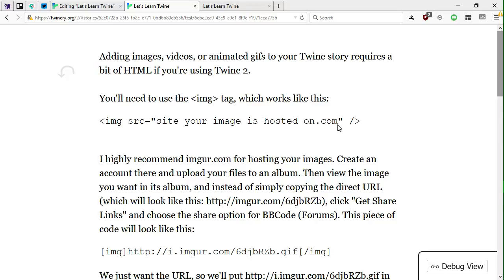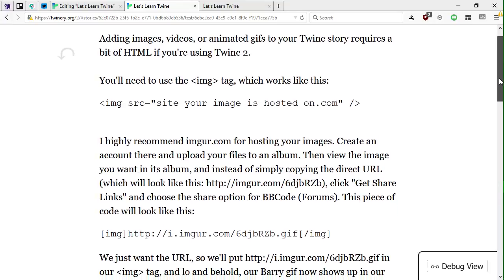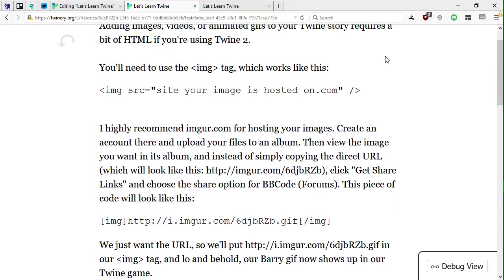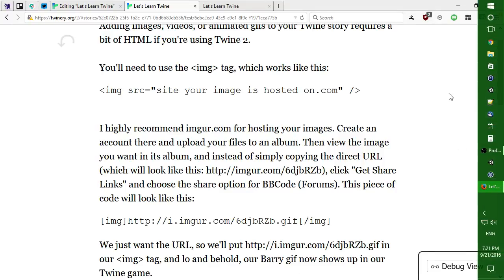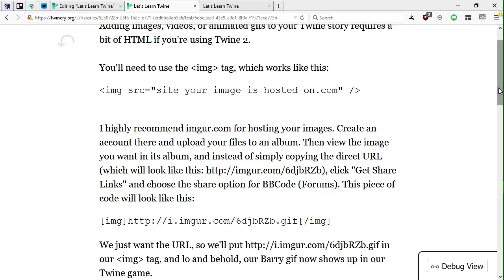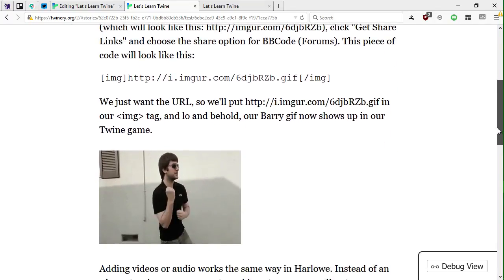You can use the image tag, which works like this. Remember to close it. I really recommend, I always pronounce it Imgur, sorry if people pronounce it differently, for hosting images. So I like to create an account and upload my files to an album. That way I can see all the different share links, because you want this forums one. For some reason, I can never get this straight link to work, so this is the one that always works for me. Then I put that URL in my image tag, and lo and behold, here's our GIF.